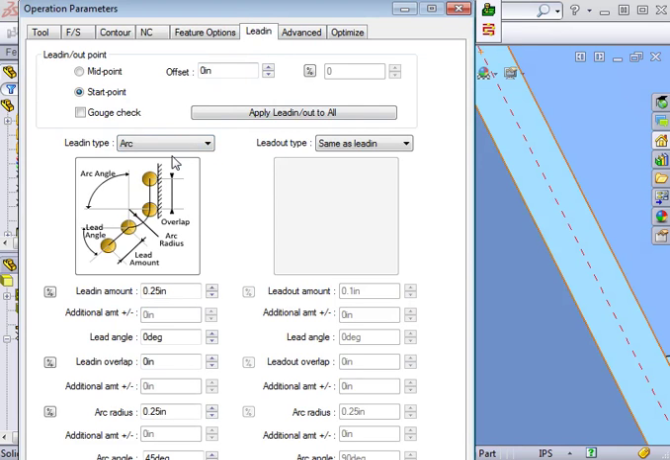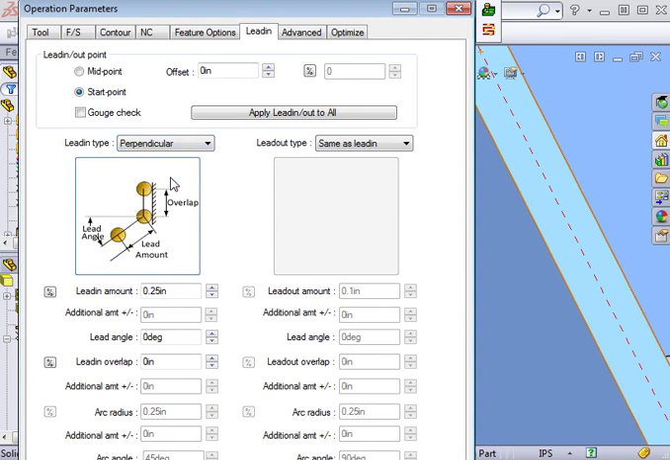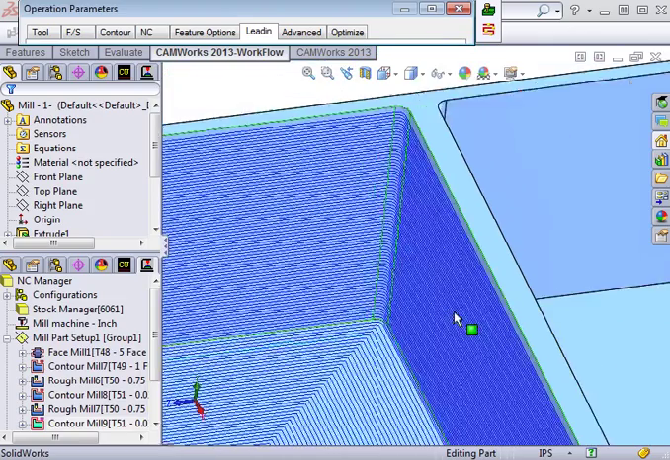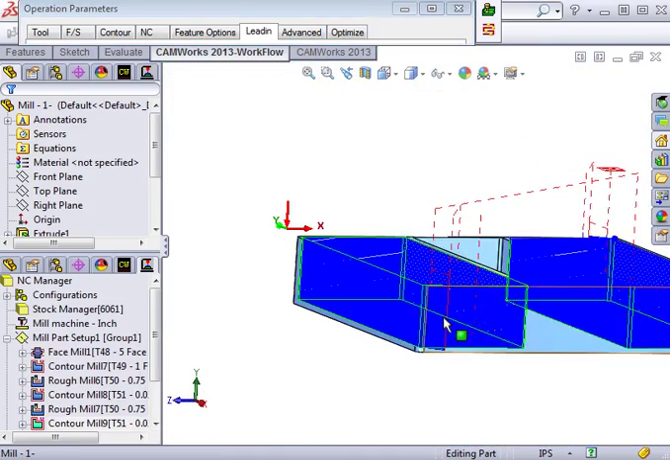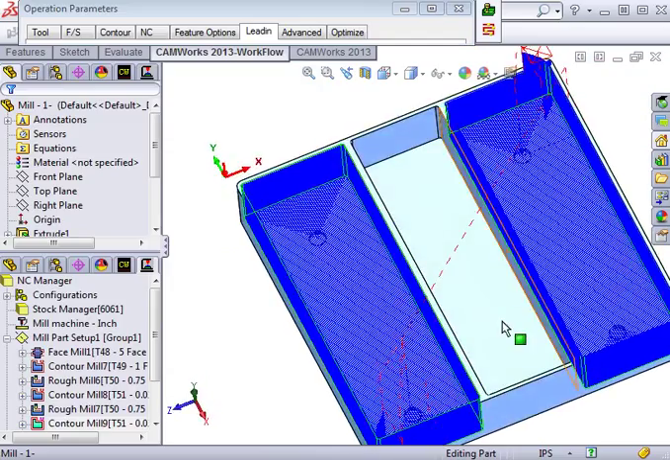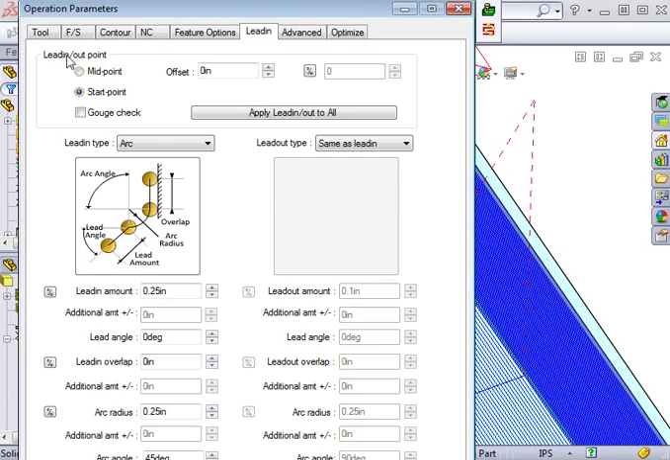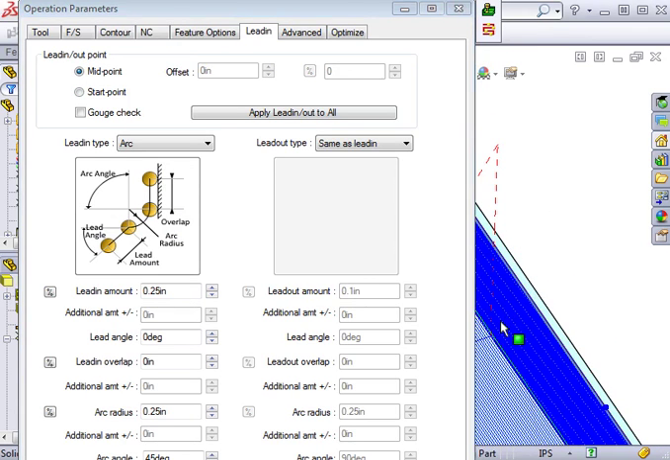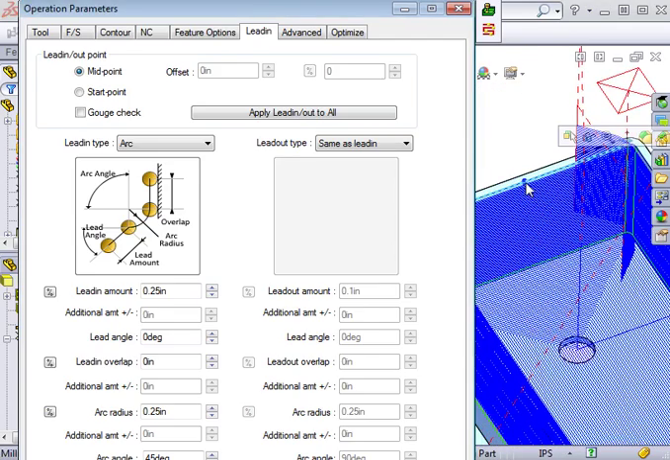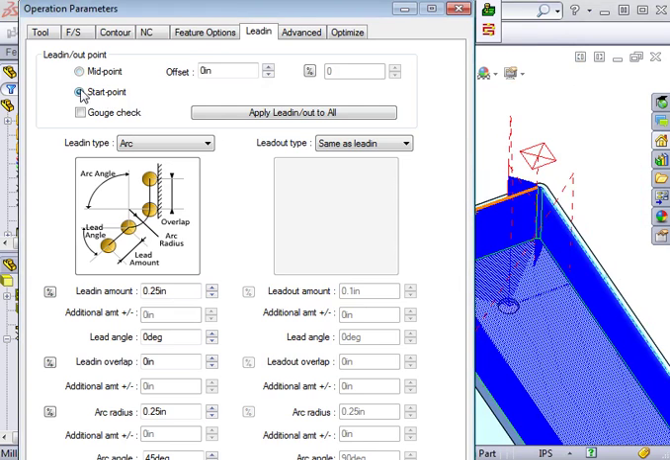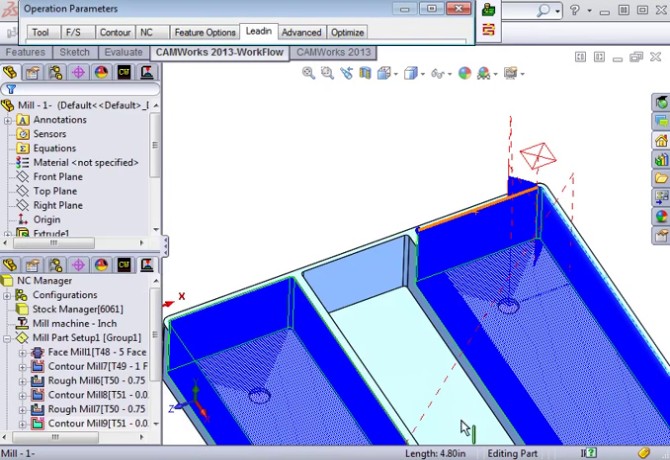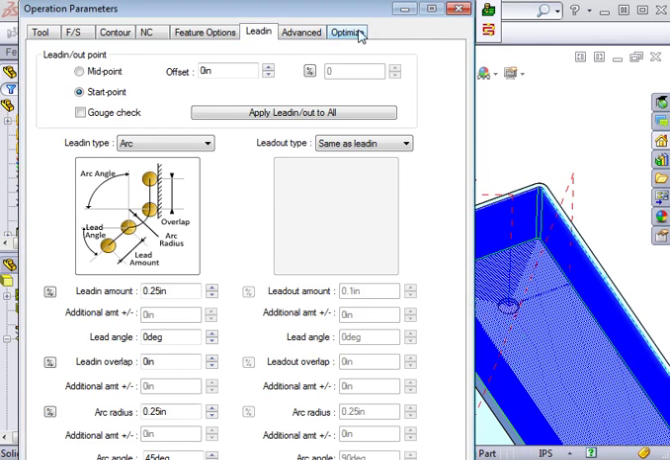When I select the different options from the drop-down, you see a preview of what the lead-in looks like. For the lead-in, lead-out point, I can simply click on edges of the feature to determine which edge will be used for the midpoint. If I use the Start Point option, the lead-in will occur at the end of the line I select, and I can offset it from that point using this spin box.